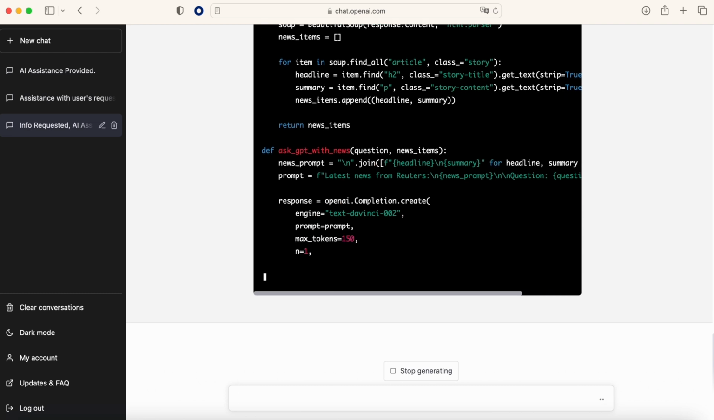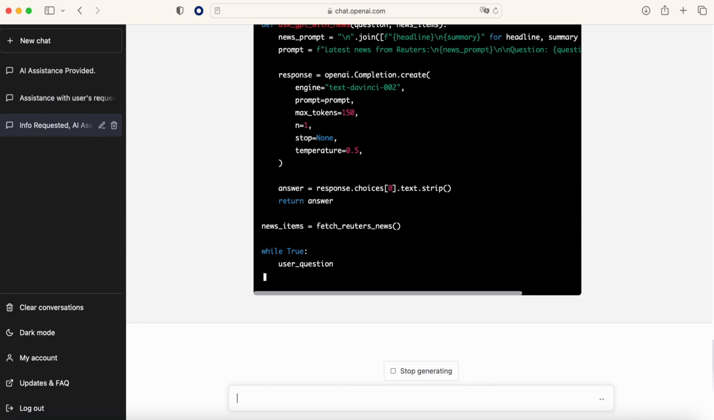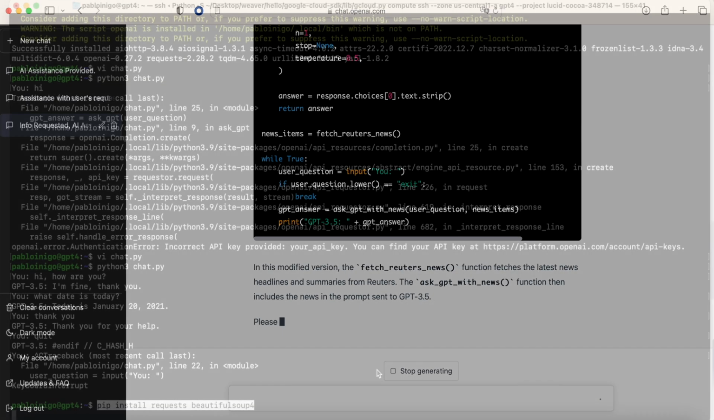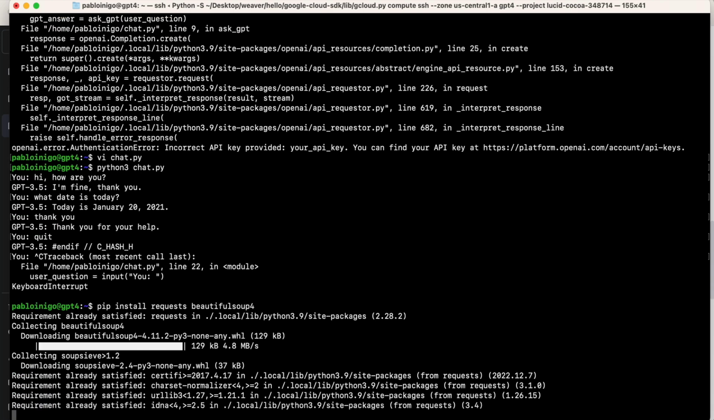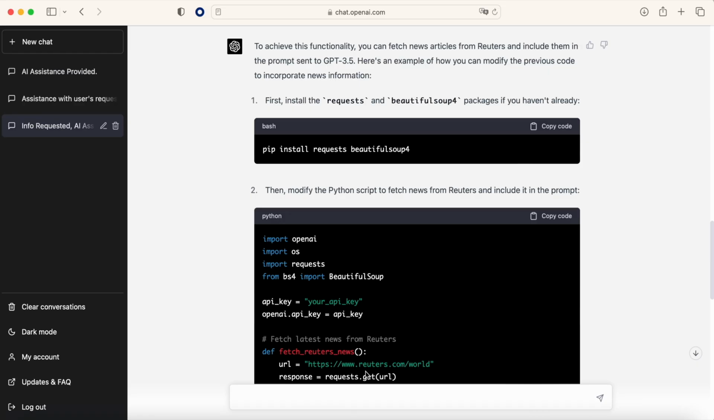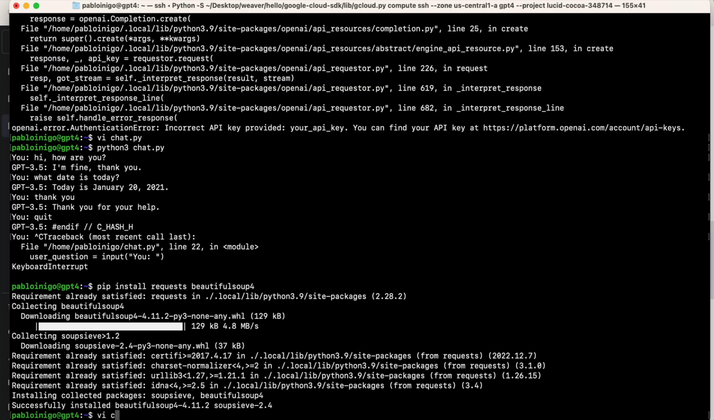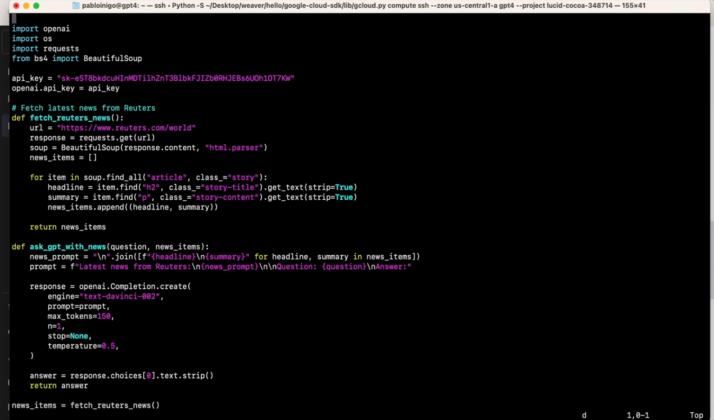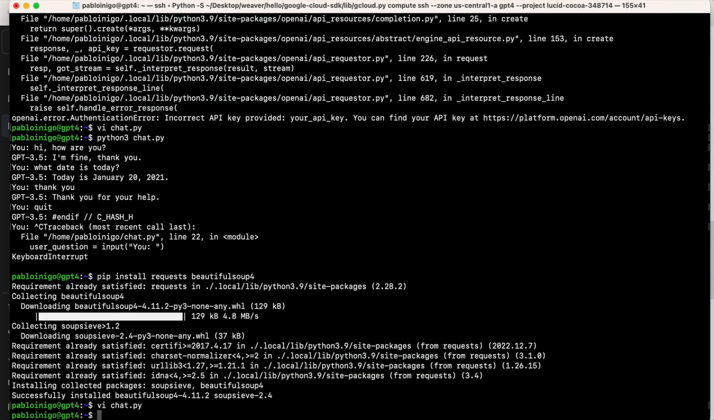So as you can see, we have a new code. The code is going to be in the description of the video. We install the pip requests and BeautifulSoup 4 that is going to be needed in this case to read the web. We copy the Python code that, again, I don't care about this Python code, because let's imagine that we have no idea about Python and we have no idea about coding. We paste the new API key, and now we have a chat.